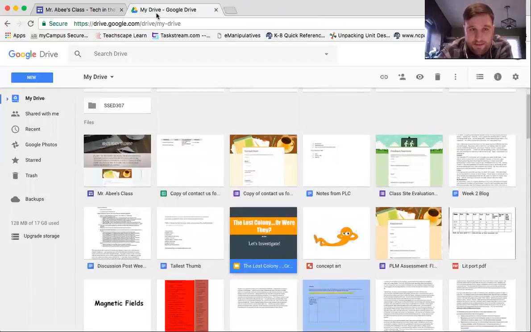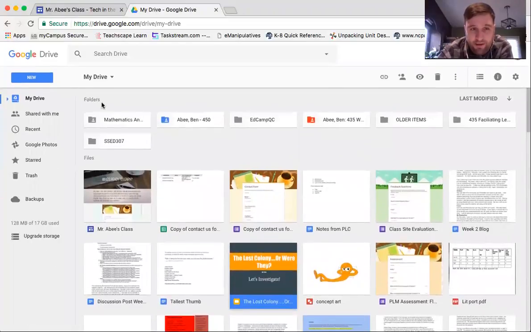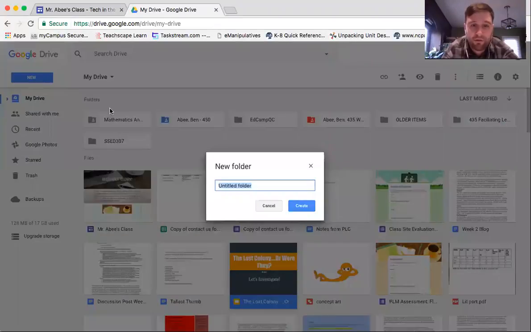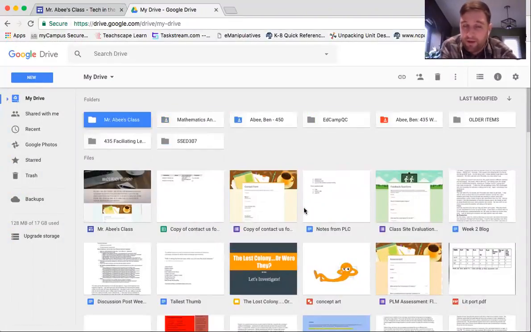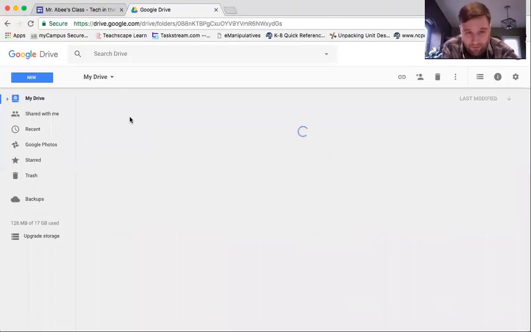Just to give you an example of how I could use it in the classroom, we'll just say I wanted to create, I separate everything by files because it's easier for me to keep up with. So let's create a new folder. We'll call this Mr. Aby's class. So students would be able to save this into Mr. Aby's class, like if they did any kind of project or any kind of work. So let's open that folder. There's nothing in this folder, obviously, because we just created it.